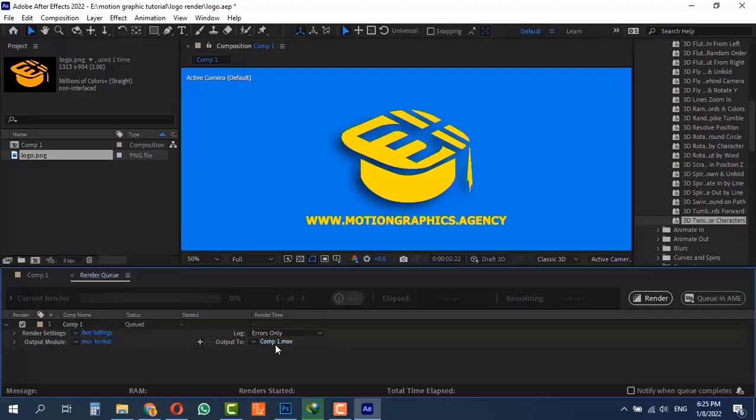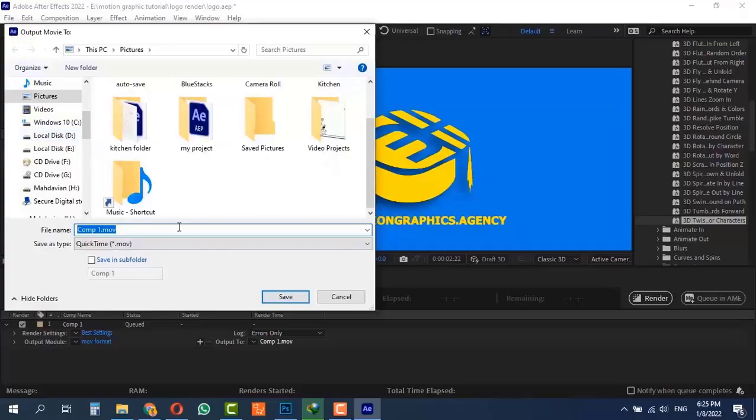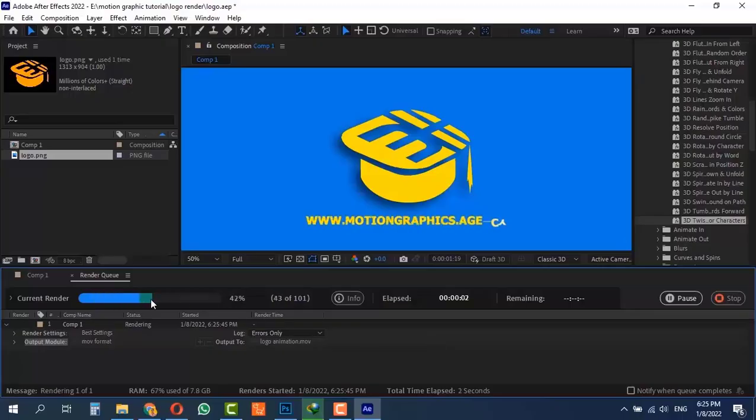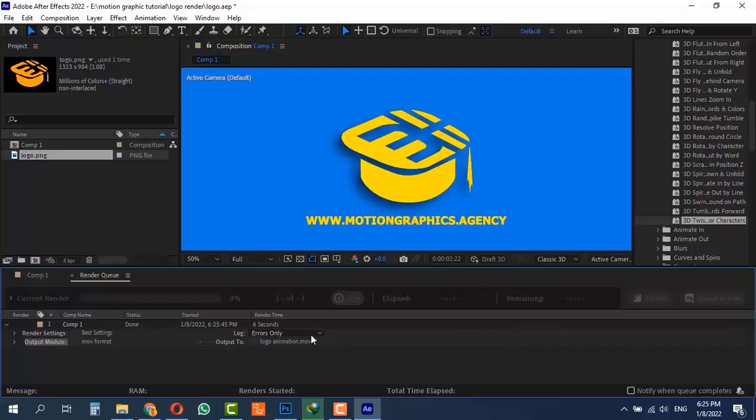Another option is where you can specify where you want to save your file, and you can change the name. I'll change it to Logo Animation and locate it in the Drive C Pictures folder. Now the only thing left is to click on the render queue option and wait for the rendering operation to start. It is done. The approximate time will be shown here. Of course, because the size of our animation was small, it is not shown here.